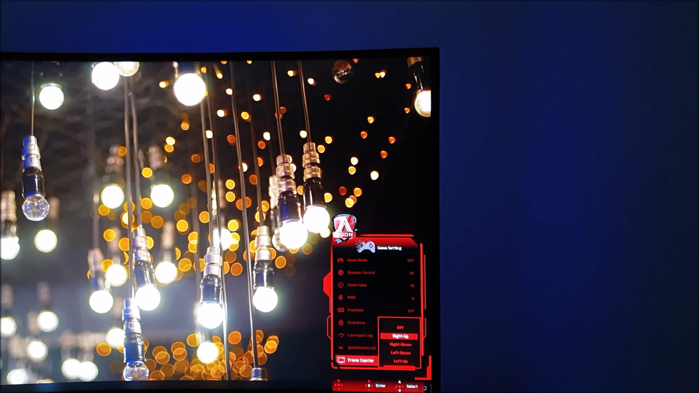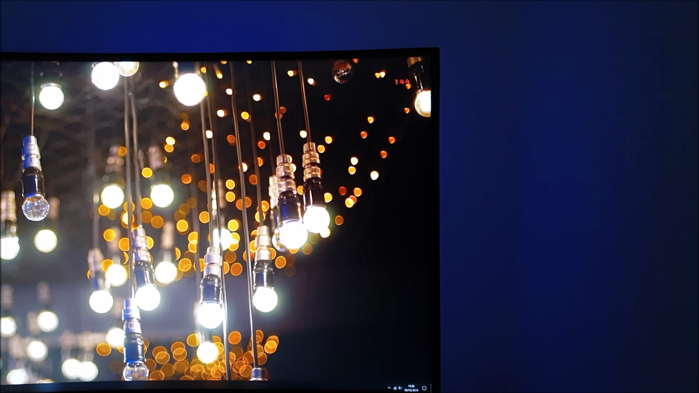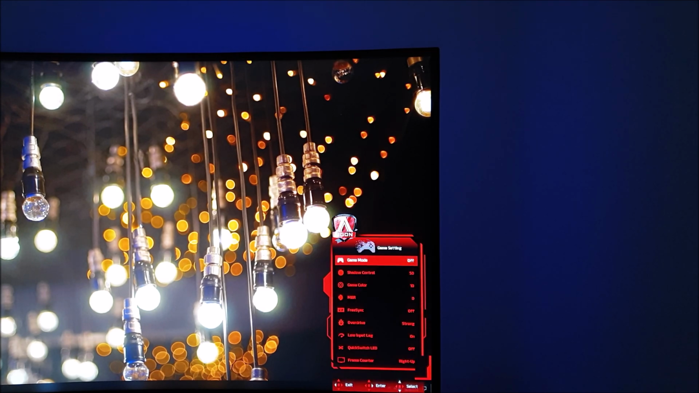I wish they'd say it like I said it just then, because the way they say it, right up, right down, and left up, actually slightly confuses me. But you can choose which corner of the screen it's displayed in. You can see it says 144, because I'm just running at the native 144 Hz. It isn't actually a frame rate counter, it's a refresh rate display.